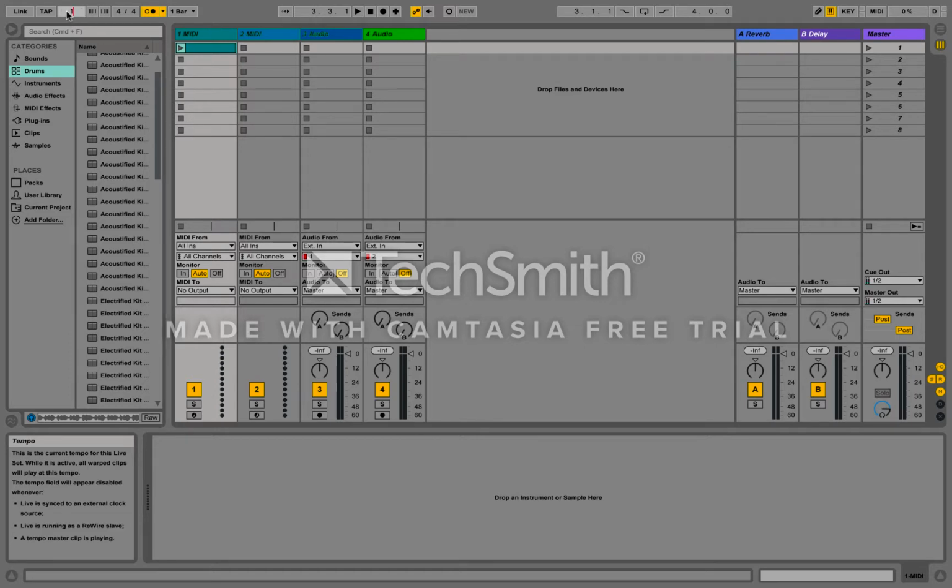So if we just change that by typing in 120 and pushing play. Another way to change it is just by holding down the cursor key and dragging it up or down. And another way to change it is by using this tap button here.